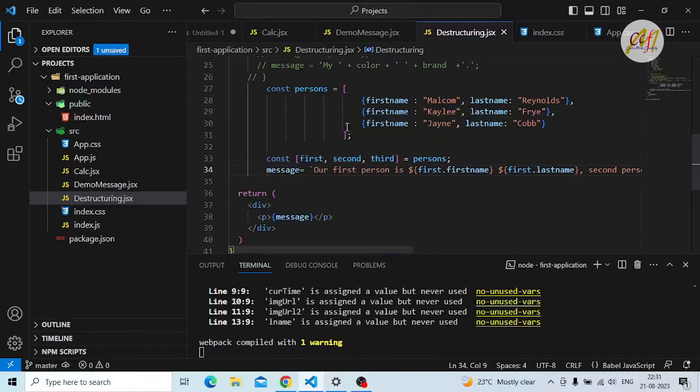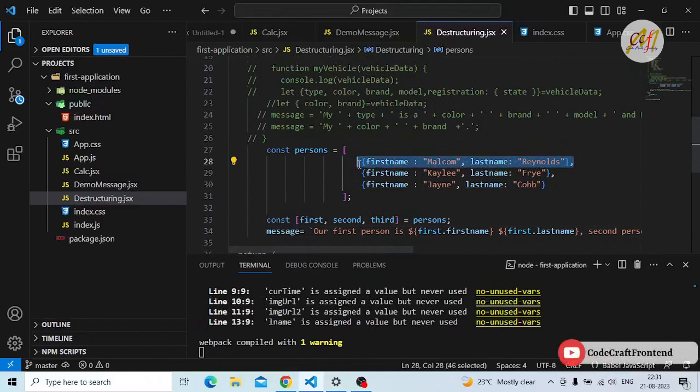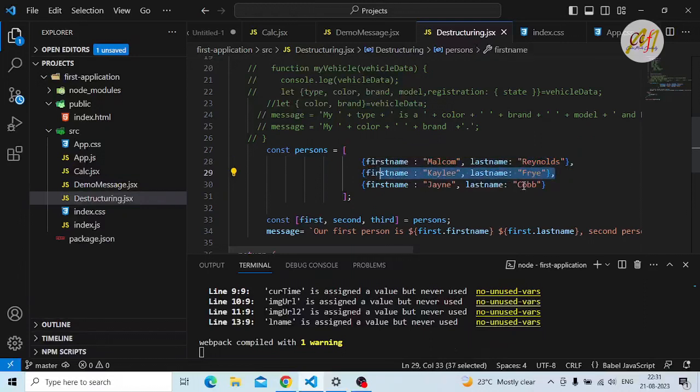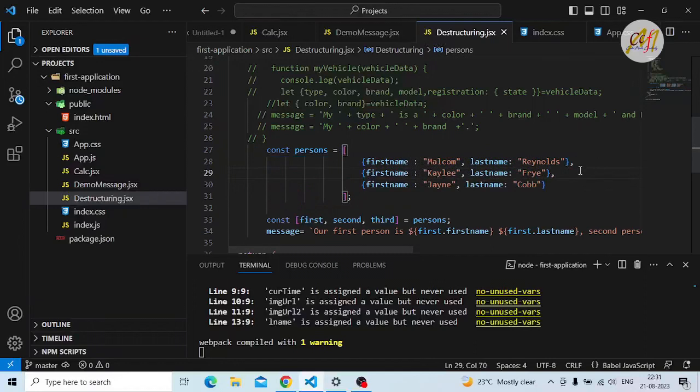Okay, so here you can see this is an array of objects. This is an object, this is also an object, this is an object. Three objects, and this array is holding three different objects, three different person names. If I want to display the first person name is this, second person name is this, third person name is this.